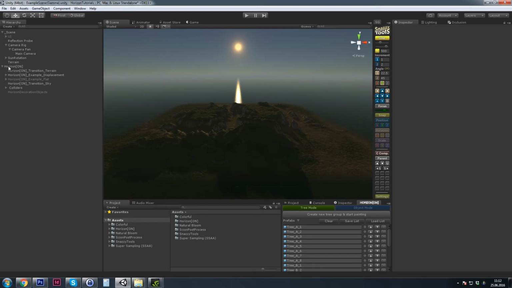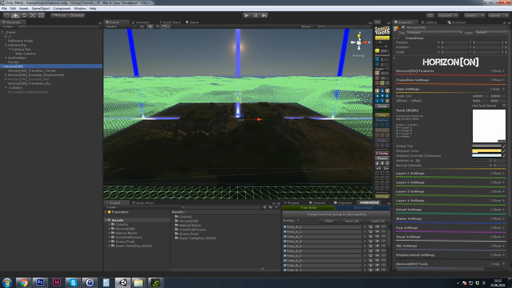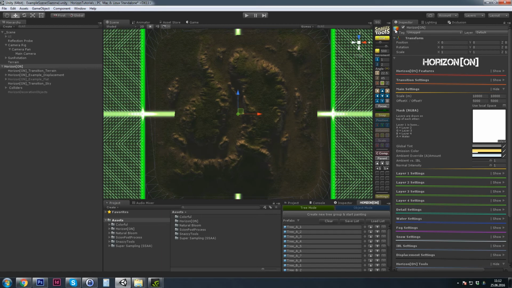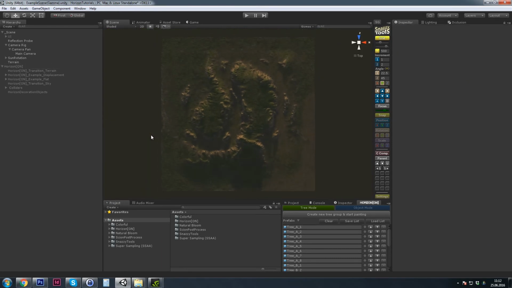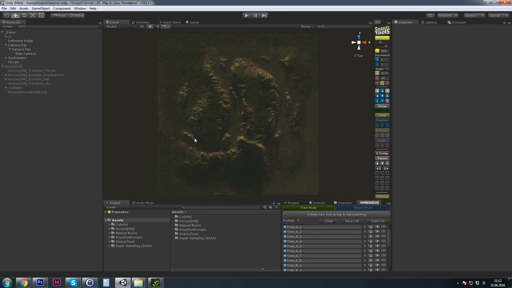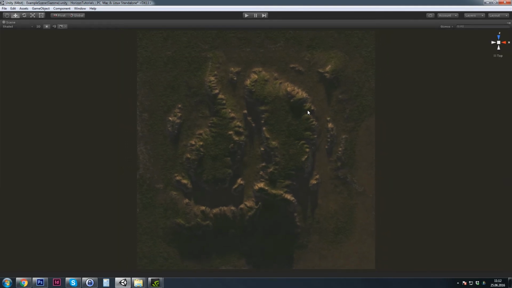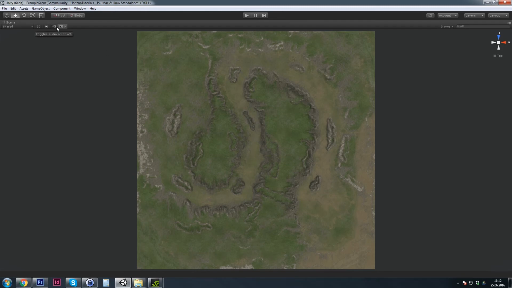to create a mask, to get a reference, is I take a screenshot from above. So I switch to orthogonal view and top down, and I disable Horizon so I can see the terrain only. I zoom in as close as possible, switch to full screen, turn off the lighting, and then I just hit print screen.